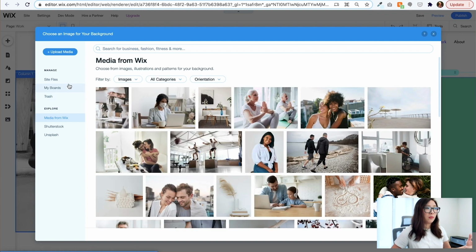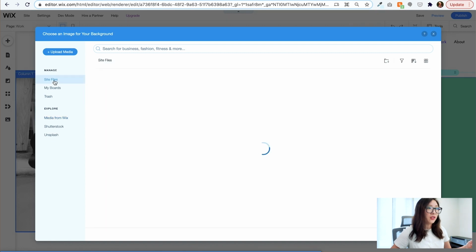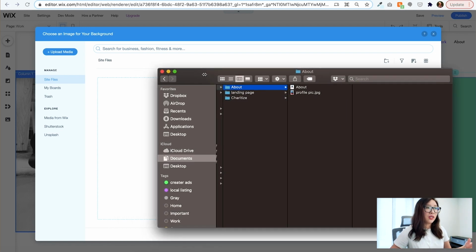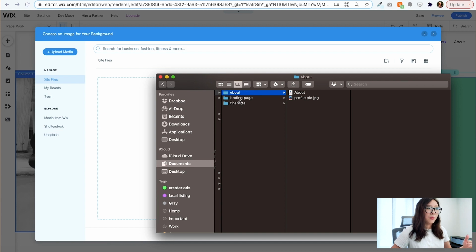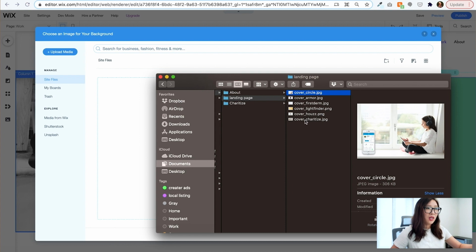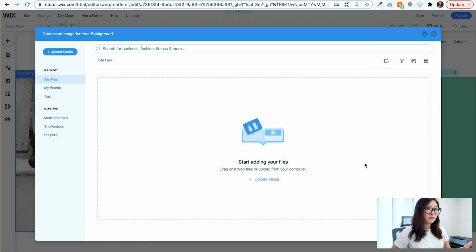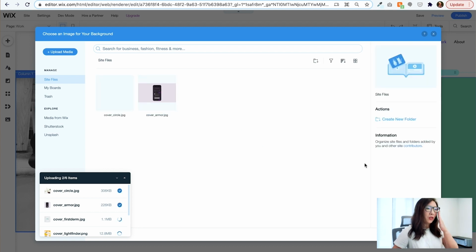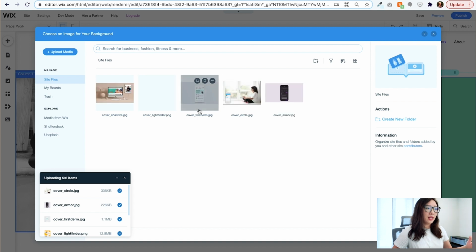That will take you to all the media. You can explore media from existing on Wix, or for now, I'll just go to site files. I can add the files I have. What I typically do is keep a folder on my desktop. For example, in landing page, those are the images I want to use. So for now, I'll just select all images, drag and drop. Those are all the images that I created for each project cover. You can just drag and drop, and all the images will be available for building your Wix site. There you go, super fast, love it.